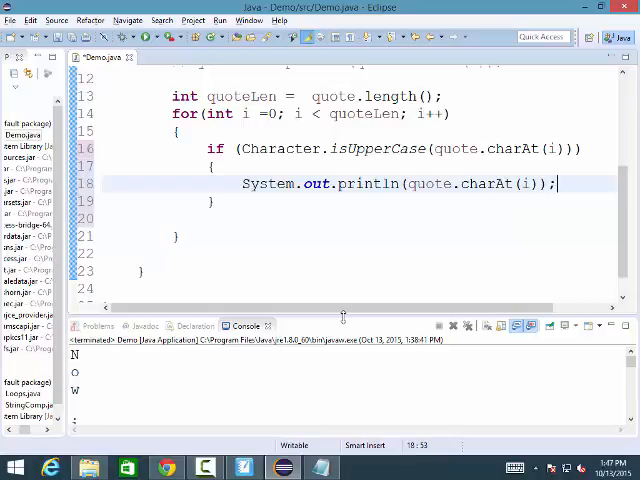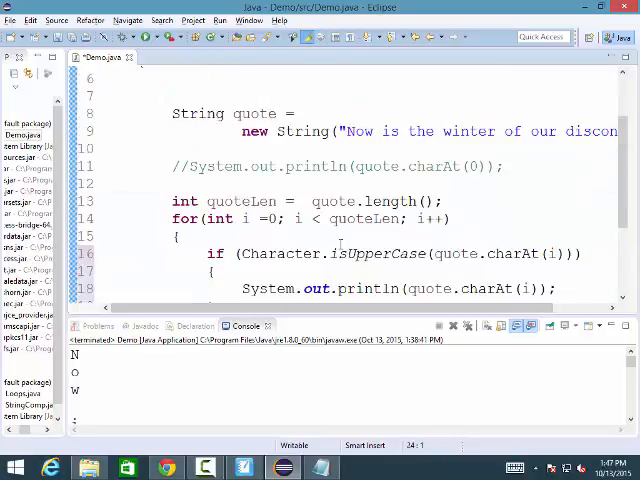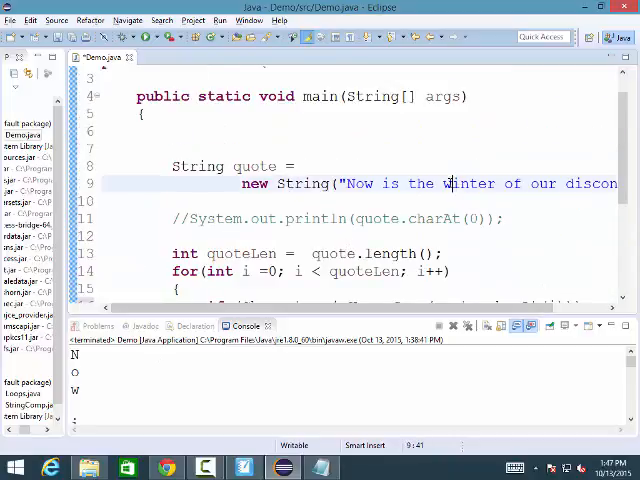Okay. If I run this, hopefully it's just going to print out what? Just the N, because it's the only one that was uppercase. If I wanted to test that a little bit, I'm going to go back to my quote and change the W in winter, and just for giggles, I'm going to make the F an uppercase one. Now I should be getting those three to print. I run this, and I get N, W, F. Okay, good.